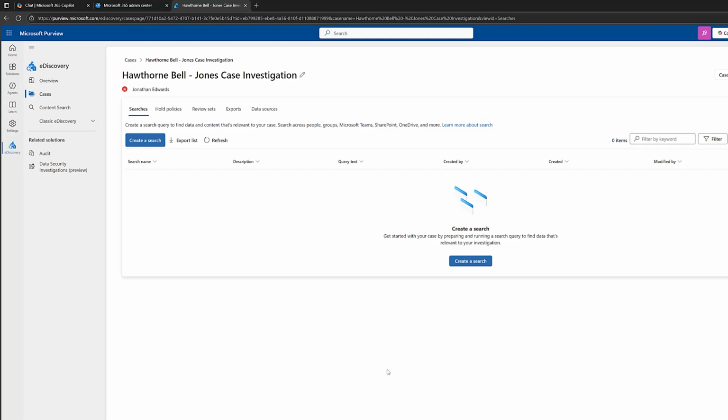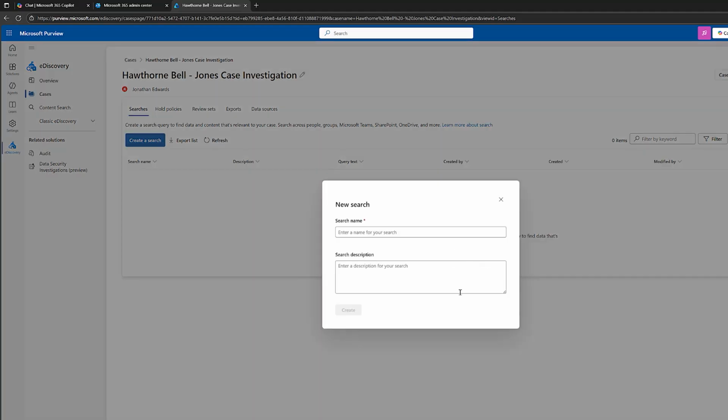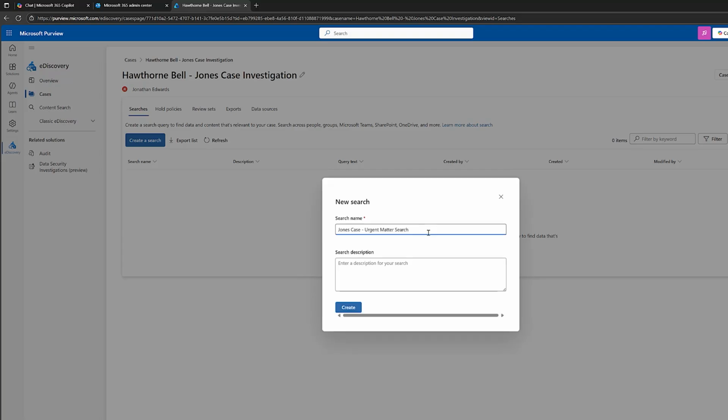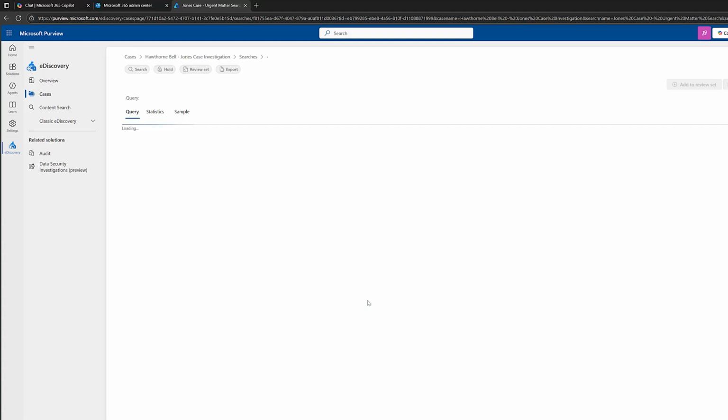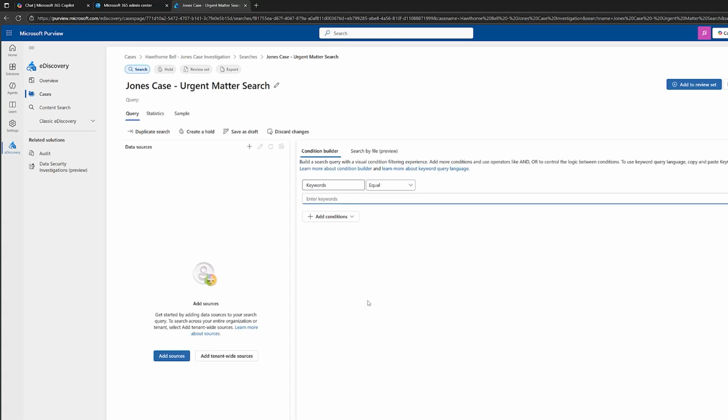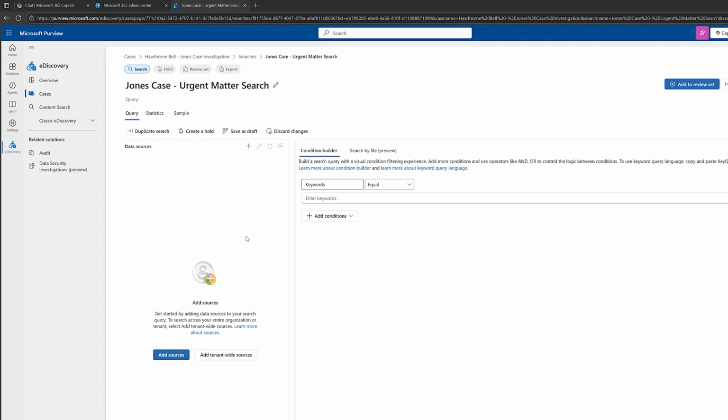Okay, so the obvious thing to do now is to create a search, and we can do that in either of these places. We'll give the search a name. Again, we can enter a description if we want, but for now, I will click on Create. And now I've got my search, okay? You can see at the top we've got these little breadcrumbs: cases, Hawthorne Bell, searches, and here is my search. So the next thing we do, once we've created the search, is we add the sources, okay?